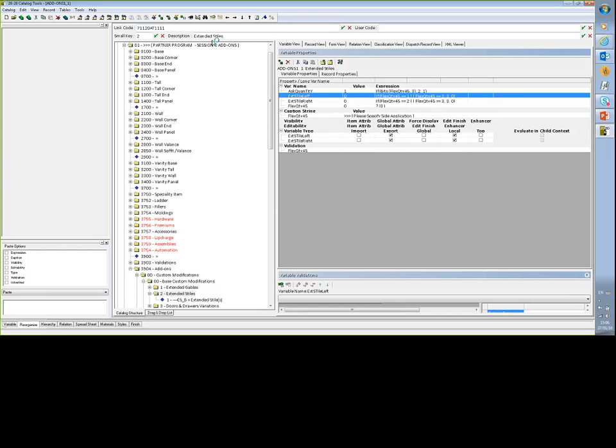Okay, I have a question here from the chat. It says, we did not discuss in variable properties local, top, evaluate in child context, global. What are the differences?